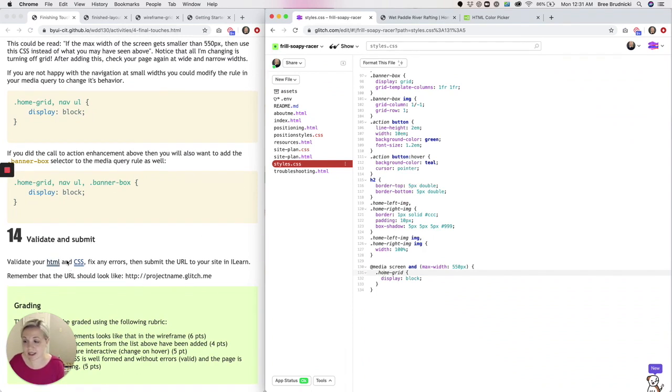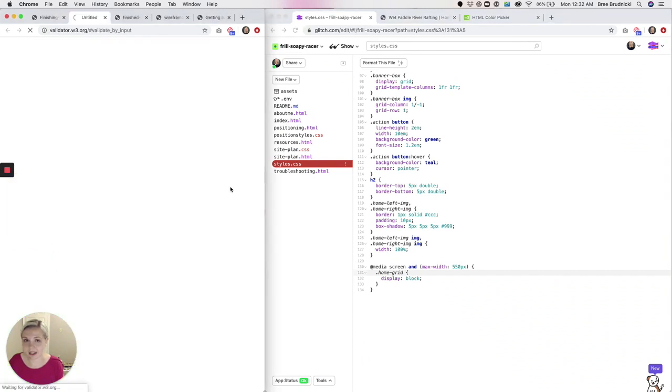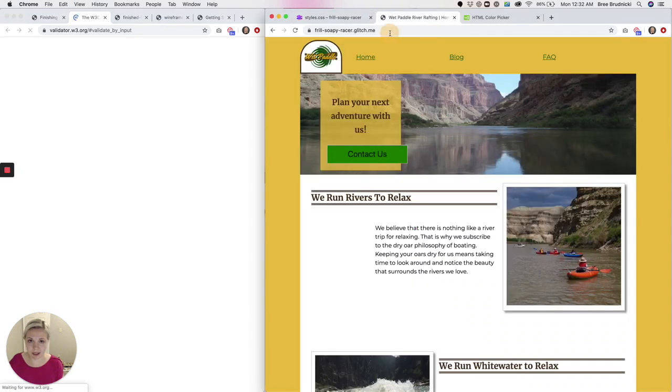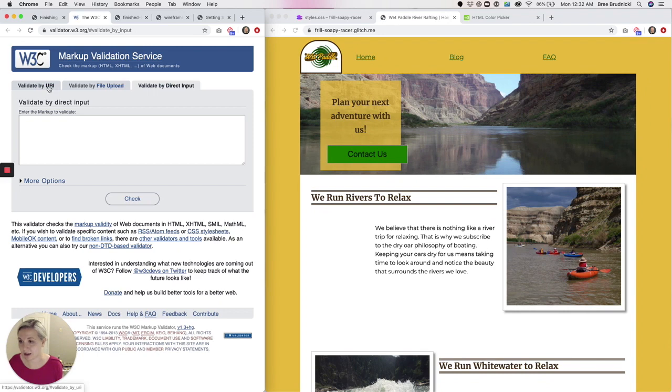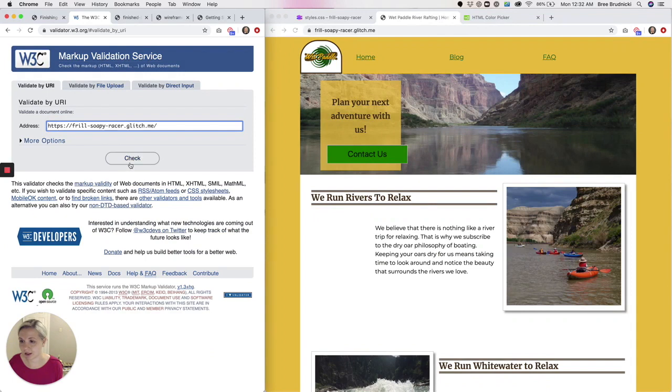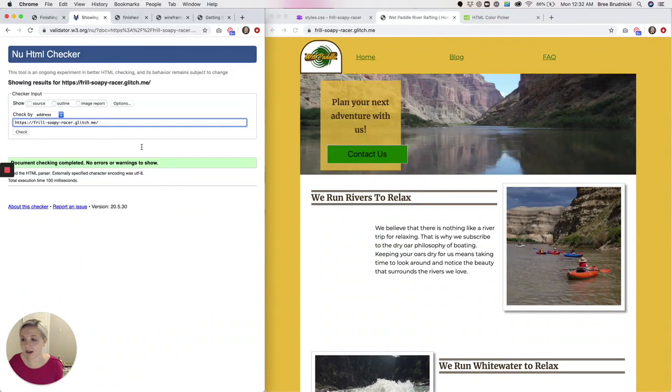Okay, the last thing that you're going to do is validate both your HTML and your CSS, and then fix any errors. So let's check out mine real fast. So I'm going to open the HTML validator and put in my website link, which is right here. And then wait for it to load. I'm going to validate by the URL. Put it in here. Check. And we'll see if I have any errors. Okay, I don't have any errors, but if I did, I would need to fix them.